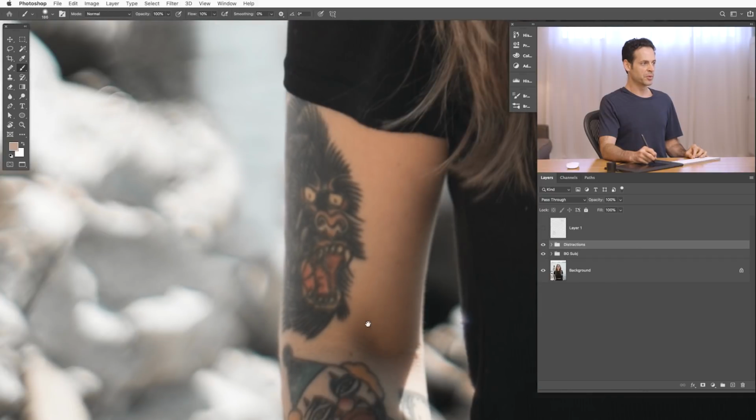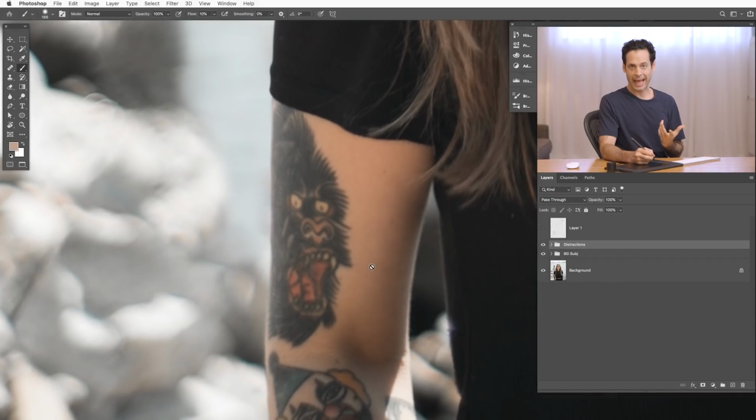Next thing we're gonna do is remove one of her tattoos. Now, I personally have tattoos. I love tattoos, so I'm all about it. But in the live broadcast, someone was curious, hey, how do we remove some tattoos? So I was like, I'll show you how to do it. It's actually easier than you would think.